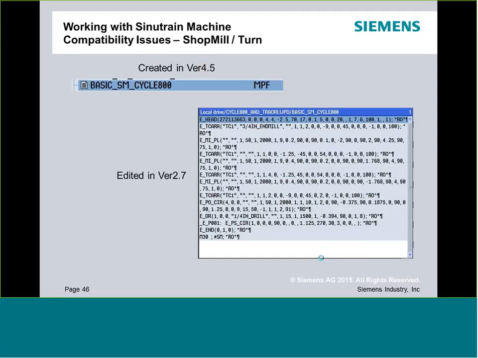So what happens if I try to program, let's say, my machine that's running an older version of software than my Sinutrain sheet? Well, I'll run into compatibility issues. It's probably the most apparent with ShopMill and ShopTurn programs. So if you're going to be programming via ShopMill or ShopTurn, you want to make sure that the version of Sinutrain you're running matches the version of machine software you have to guarantee compatibility.